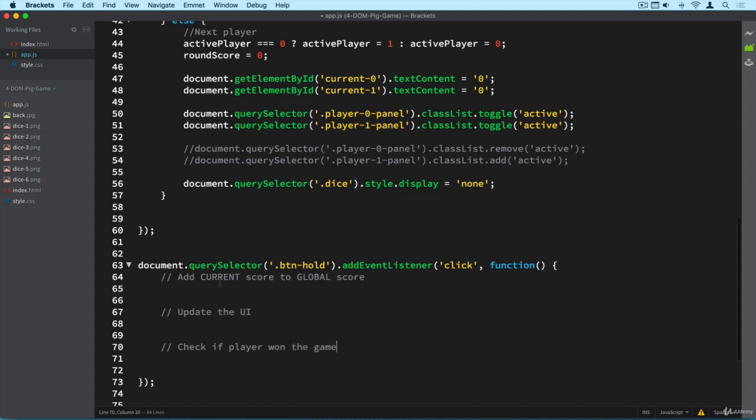So once again, when we hit the button, then the score that we have in that round gets added to our current score. Then we print that number to the user interface, which means that we perform some DOM manipulation, and then after that we check if the player won the game. So let's start right here. So this one should be easy, right?